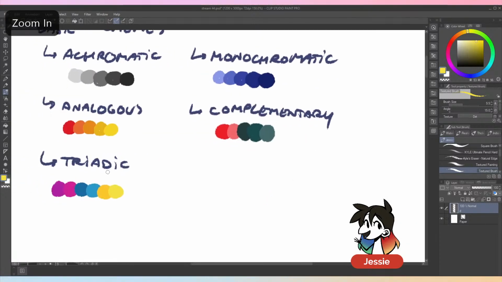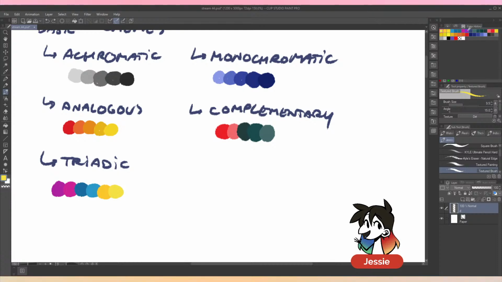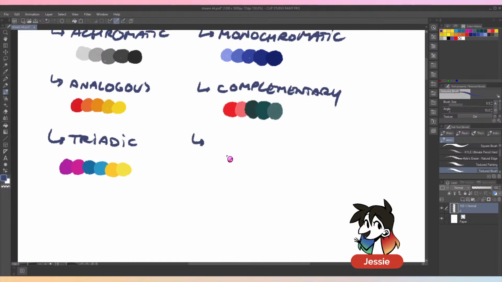I love triadic schemes. Triadic schemes are meant to be a lot brighter. They're meant to be a bit more, quote unquote, childish. That's the way that people call it. Ooh, alt is still eyedropper. That's good to know.